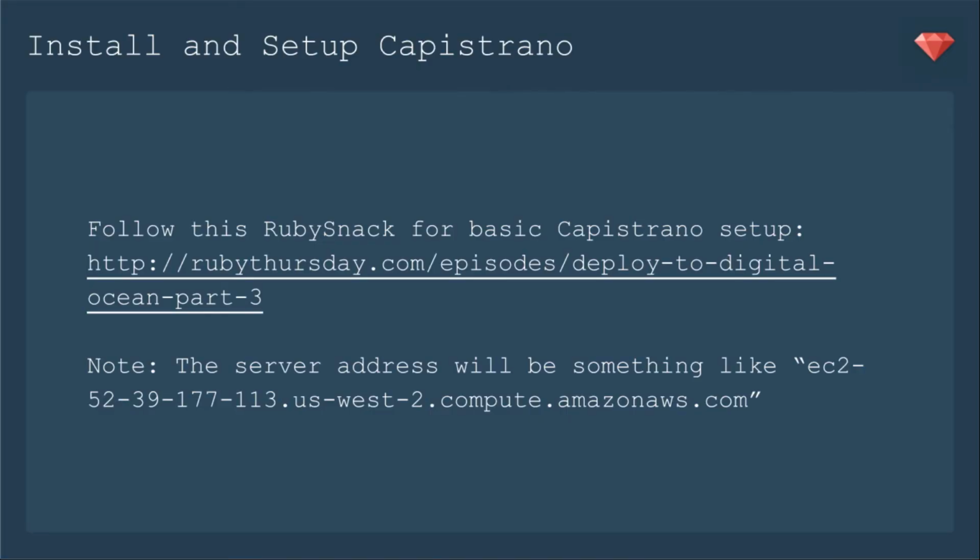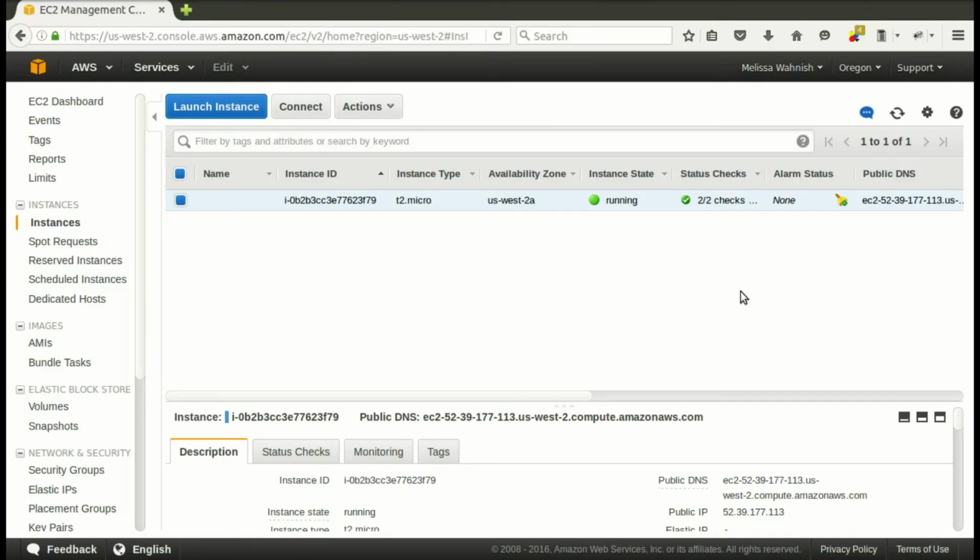Next up in this episode, I'm going to show you the extra things you need for RVM with Capistrano, because this time we used RVM and not Ruby from source. In order to follow along, you will need to go ahead and have Capistrano set up in your app. Here is a RubySnack that will help you do that. Just note that the server address will be something like this really long thing, especially when you're using the free plan. Here is a quick look at the EC2 dashboard. That's where I am, and here is where you can find that address.